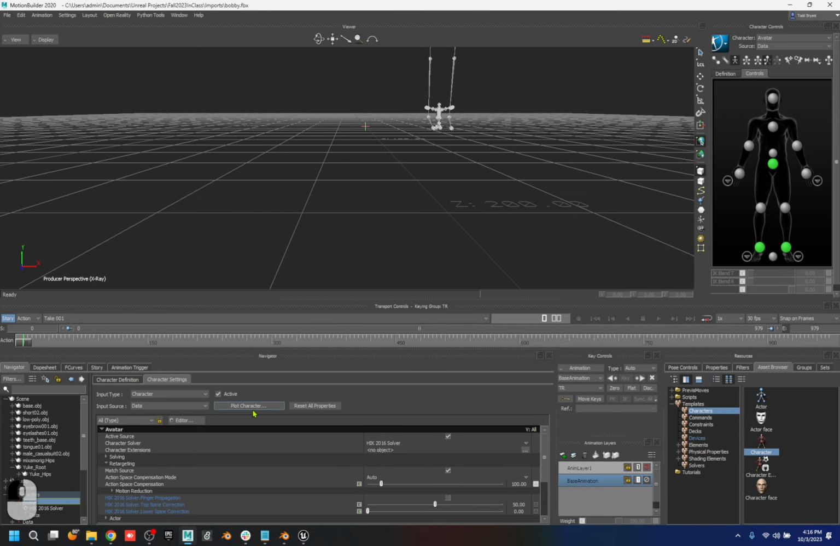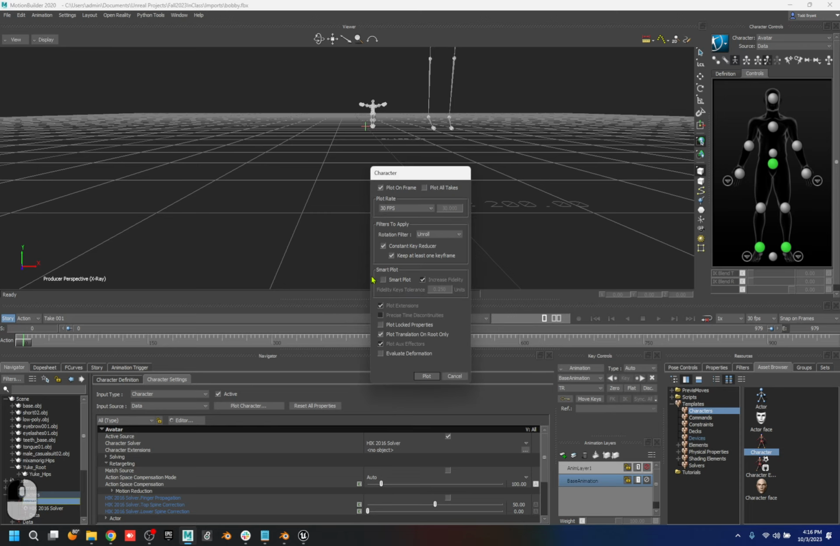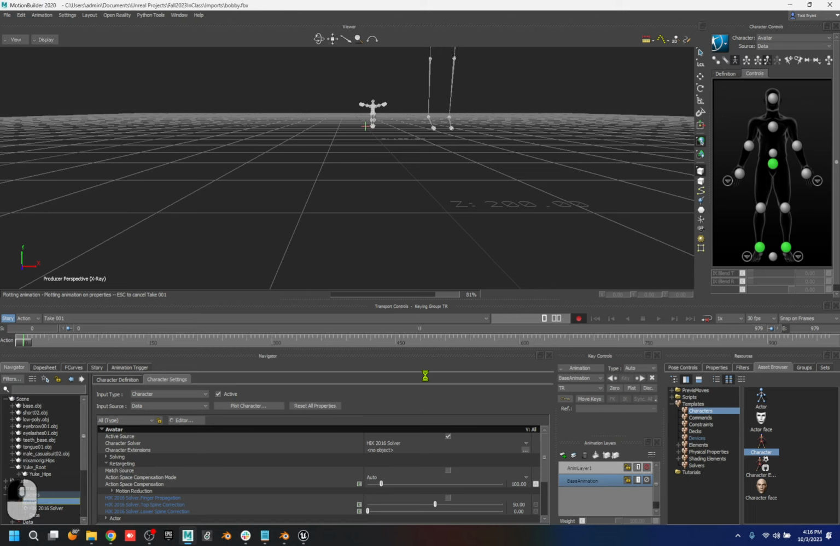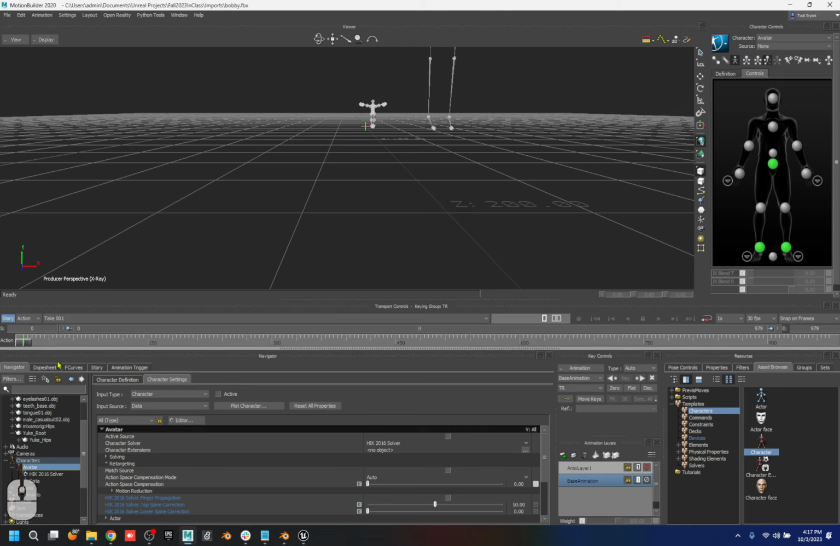I need to do what's called plot character. I'm not going to plot it like this. I will plot it without matching source. So say plot character, and then I'm going to plot it to the skeleton. Default settings is perfect. And now my character is done.